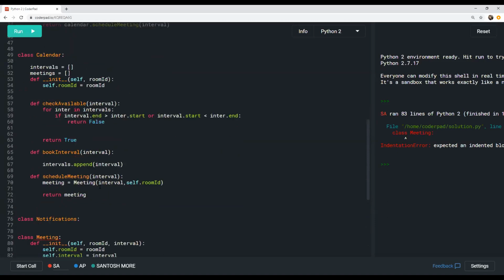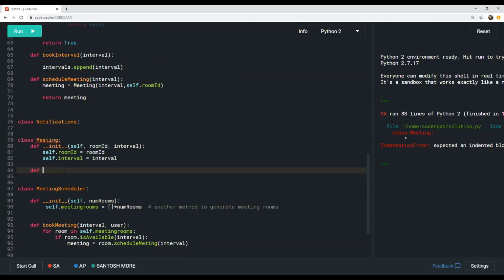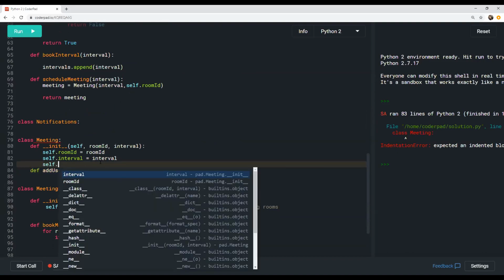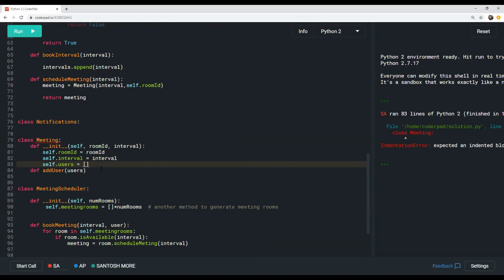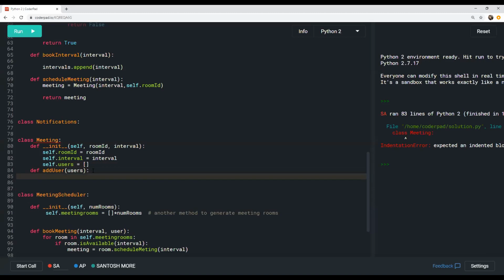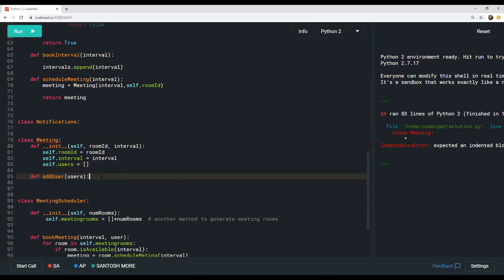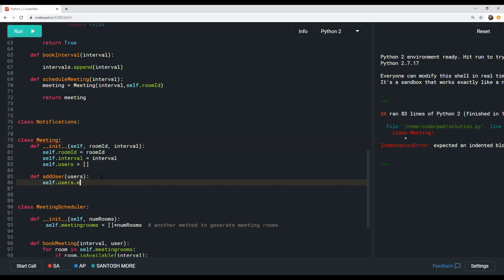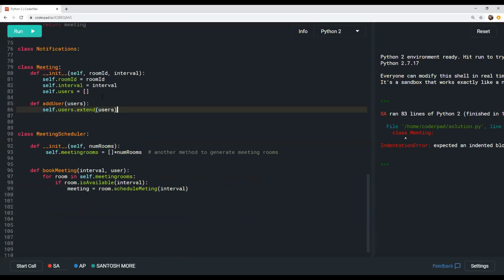Okay, so here meeting should have, I think we haven't completed the meeting class, add user. Users, I think, should take a list of users. So this would be, it has extended, like added all the users.